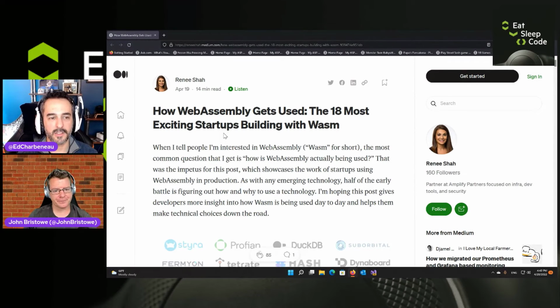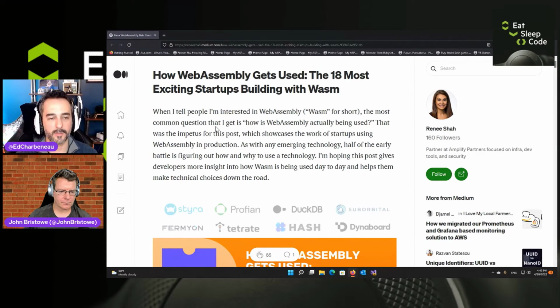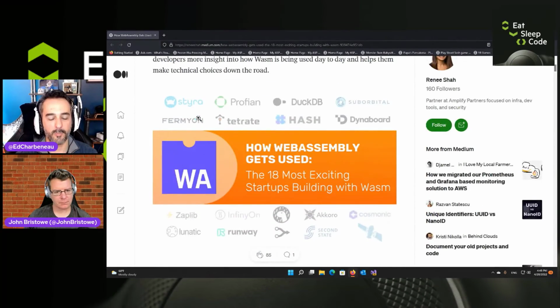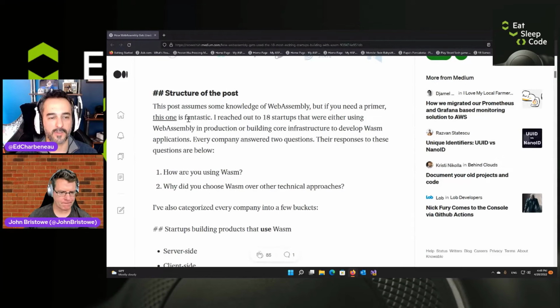This was a really interesting one. Usually these best of or top 10 type articles I kind of glance over, but this one was kind of neat because WebAssembly is still picking up notoriety. This author, Renee, went through and outlined several instances of companies using WebAssembly for their products. And they're not all just web browser based, so there's kind of a mix in here.